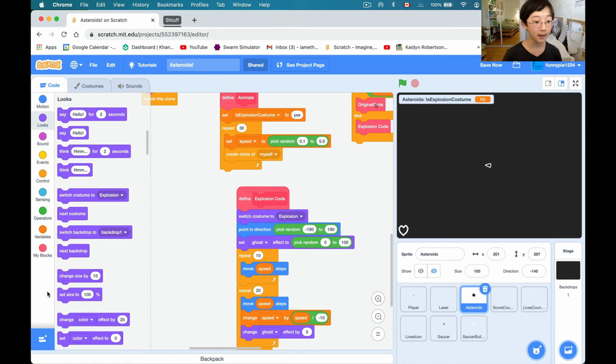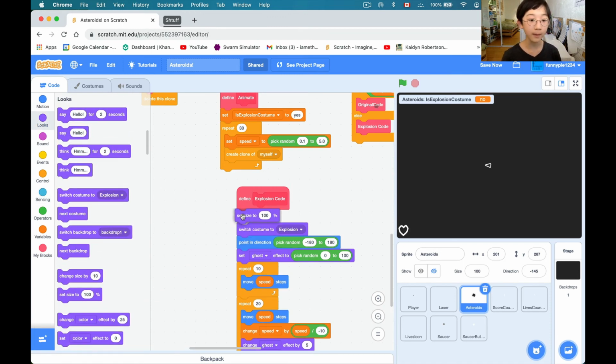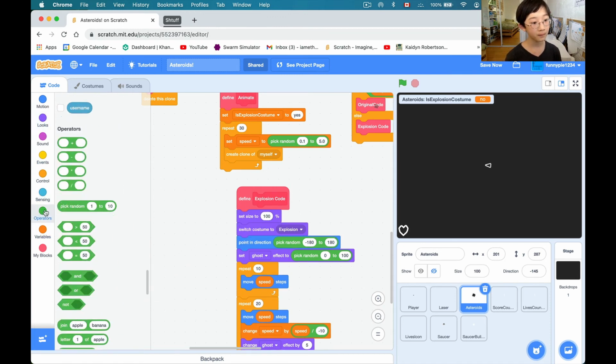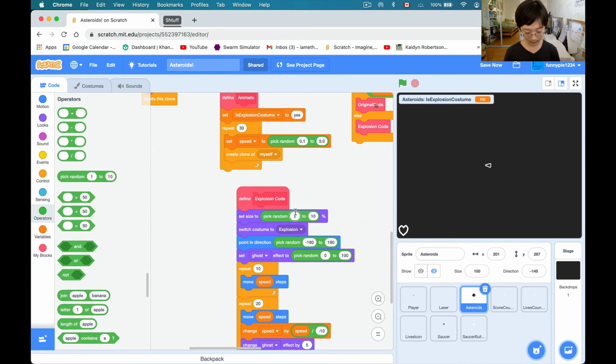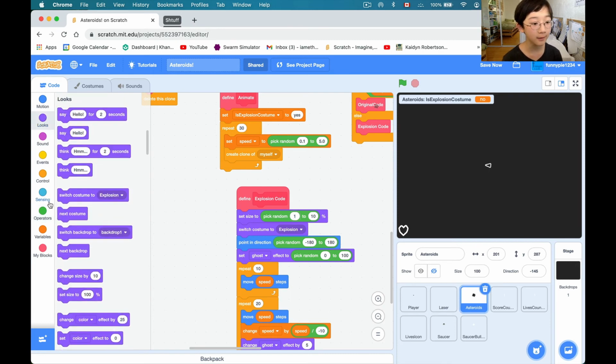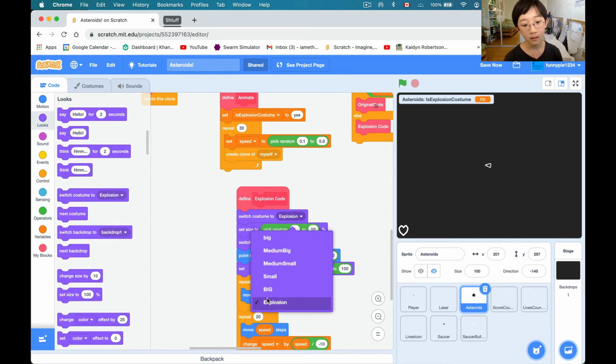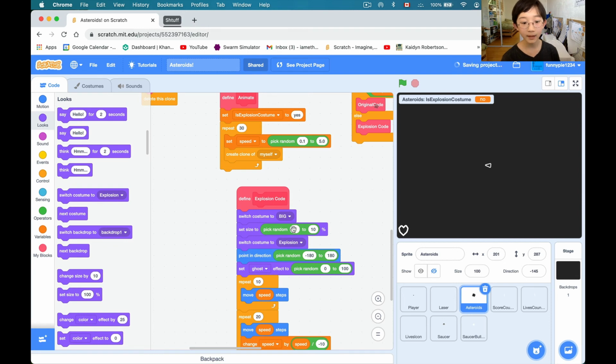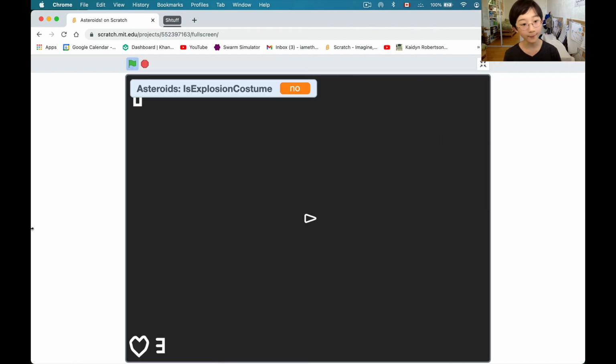Let's go to looks and set size at the very beginning to pick random. In looks, let's first switch costume to big, so that we can size it however we want. Let's say 40 to 140. Okay, and actually 40 to 100. Alright, and now we should see there's a size variation.